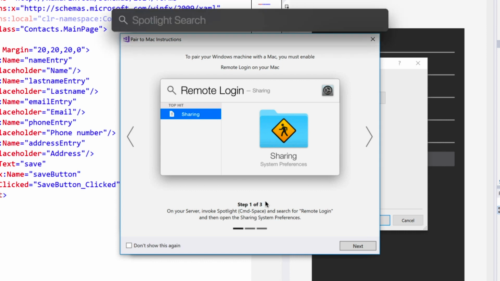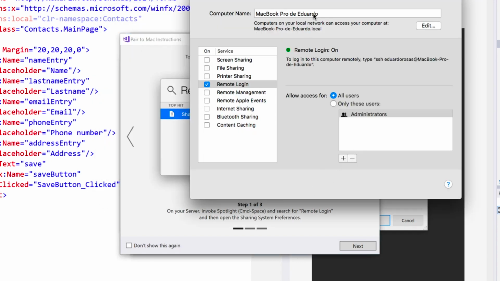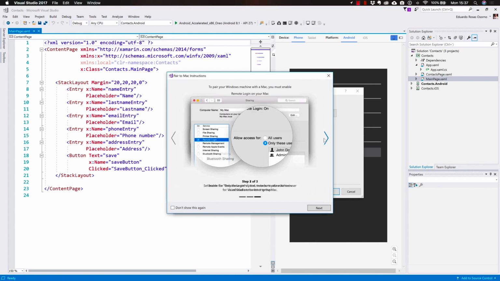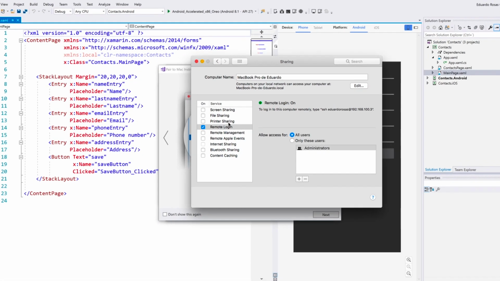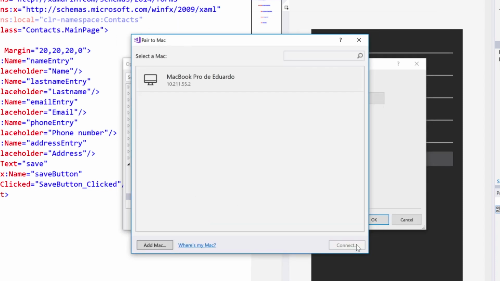And in fact, since I'm on my computer right here, I can search for remote login here in the sharing folder. And once I am here, let me actually take a look at the second step, which is for you to go over to remote login, which I have right here, and enable it. So I can see that it is on. And right now I'm allowing this to all users. You could also restrict who can remote login, and just hit next.